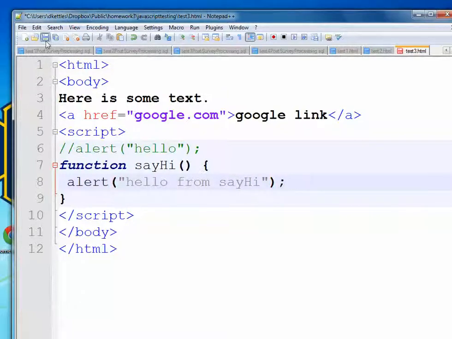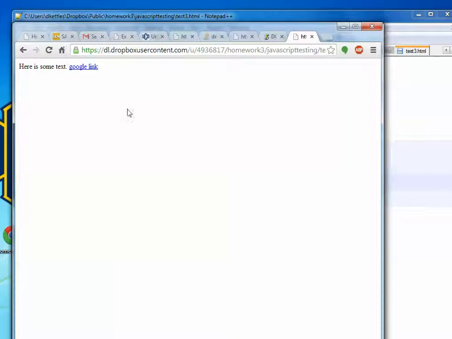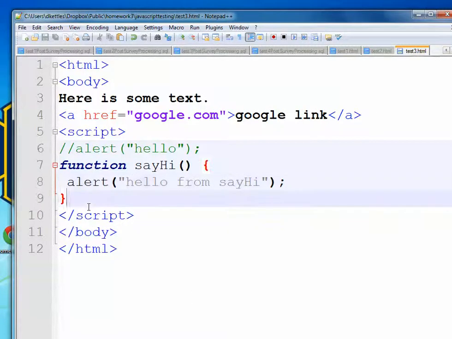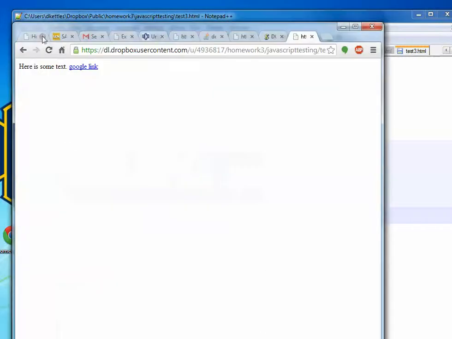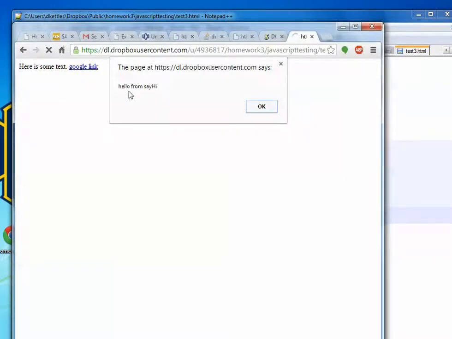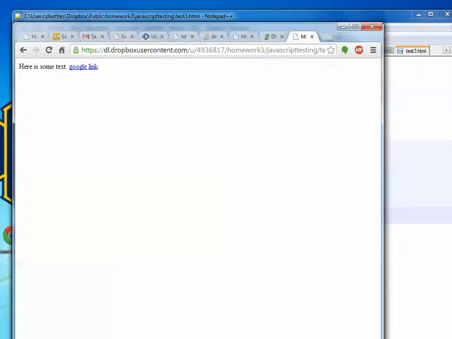and if I hit save and reload my page, nothing's happening yet. Let me go debug. Oh, I see what I did. The thing I didn't do is I actually didn't call my function, so I created it, but let me say hi, and then I will save, go out to my public Dropbox and hit refresh. Now it says hello from say hi.